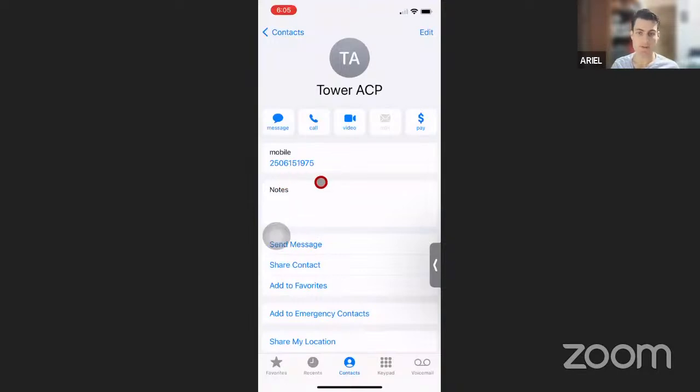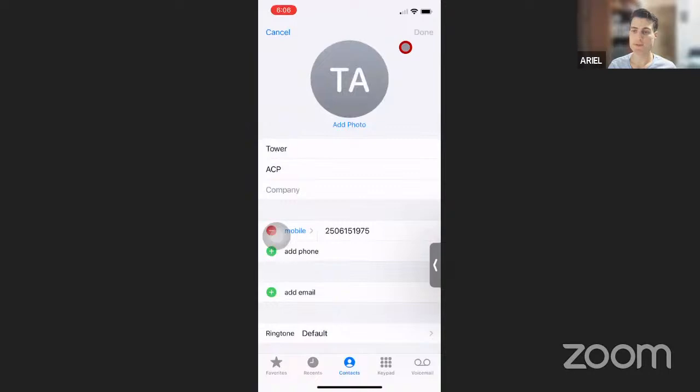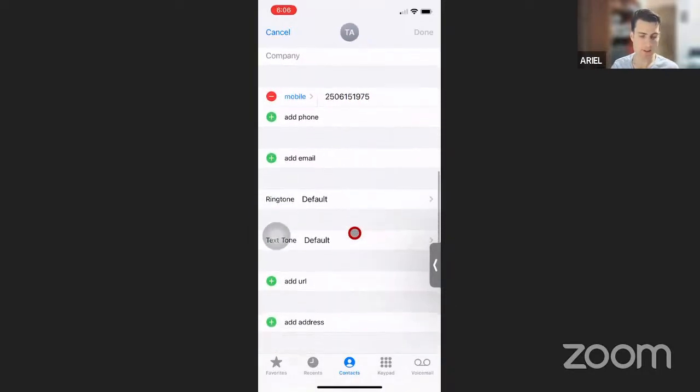And this is the number 250. It's a Canadian number. I could send message, share contact. We might touch upon this in further lessons. And I'm going to go into edit. When I go into edit, there's a few things I could do. One is I could add a nice photo if I want for a different photo to pop up each time Tower ACP calls me. I could change the name, change the number, add a number, add an email, and I'm going to scroll down and I'm going to show you that over here, ringtone default.